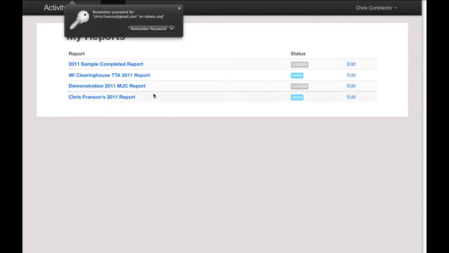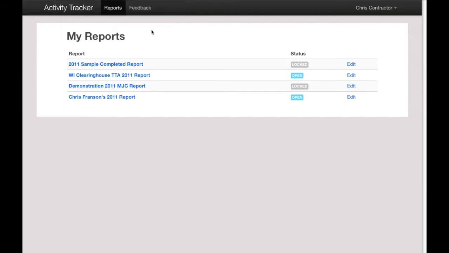If you're not on a public or shared computer, this is a good idea because when you log in, the password box will be filled in automatically for you. So since nobody uses my work computer but me, I'll click Remember Password.